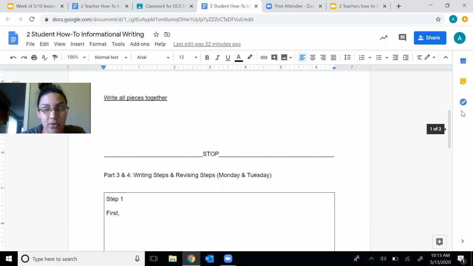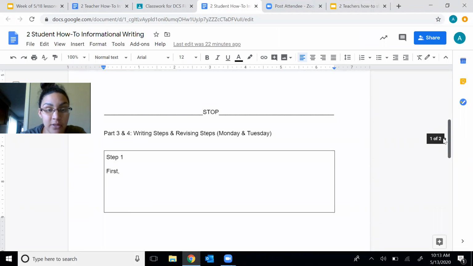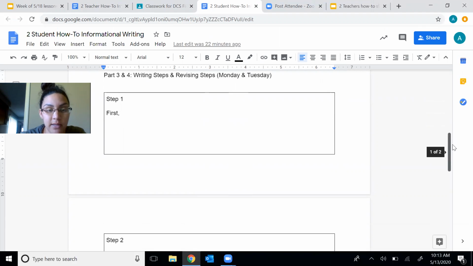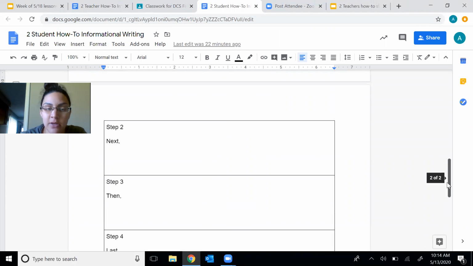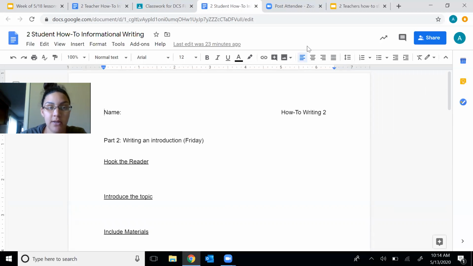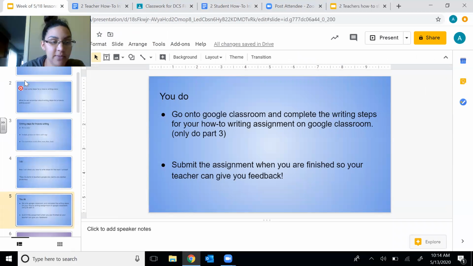You just need to make sure you're doing the correct part, because if you notice, part 2 says Friday. If you go down to the part that we're supposed to be doing today, Monday and Tuesday, this is what you'd be working on. And then obviously down here will be Wednesday. I organized it a little bit better so that you could see, okay, I know today is Monday, so Monday I should be doing this because this should already be done. So you're just going to go on there and do your steps for your how-to writing. And then you're going to submit it to me just like last week.